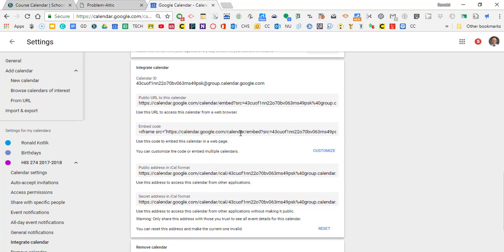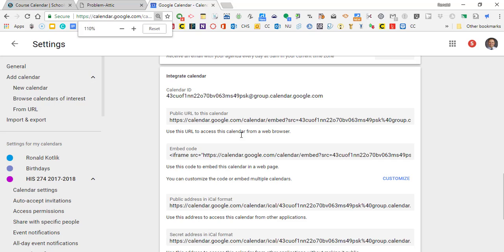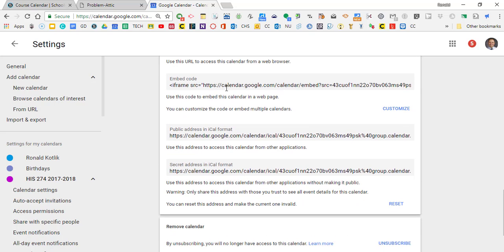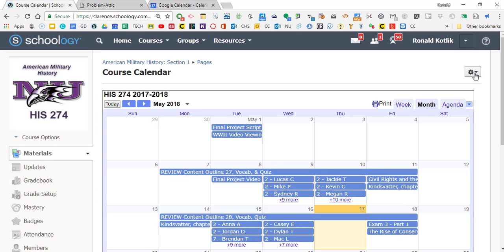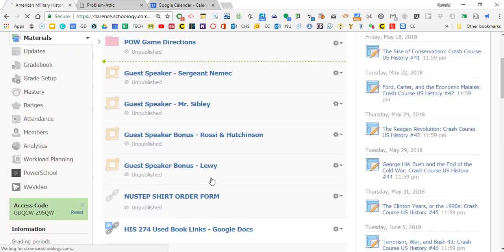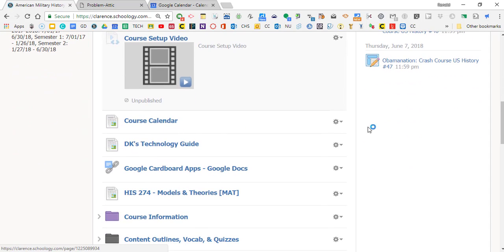I know it's kind of hard to see, maybe just a little bit bigger for you. This is the embed code for the calendar. All I did was copy that embed code. Remember we talked earlier about pages in Schoology and what they're useful for? Well, let me show you how this works. This calendar was a page in Schoology.